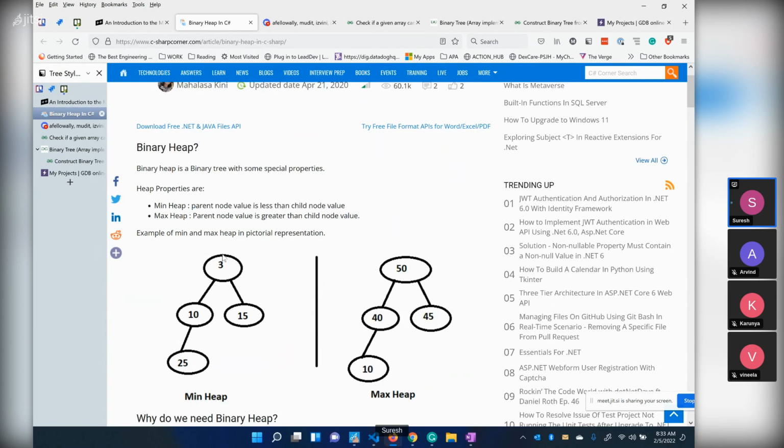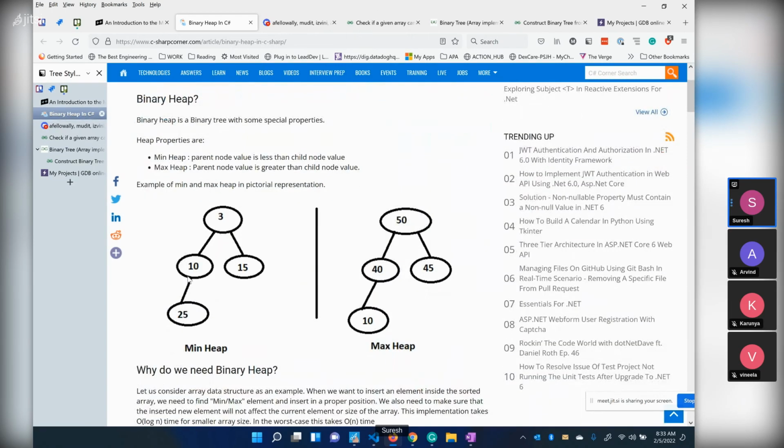So if you look at any parent, that should be less than its children. Again, max heap means the parent node value is greater than the child node values. That's it. There is no relation between the other two values. So let's look here. So 3, this is the min heap. Is 3 less than the other two nodes? So 10 here, 15 here. So it's 3, which is good. Again, if you take 10 here, the next node is 25. So if you are going down in the children, you will get bigger numbers. That is a min heap.